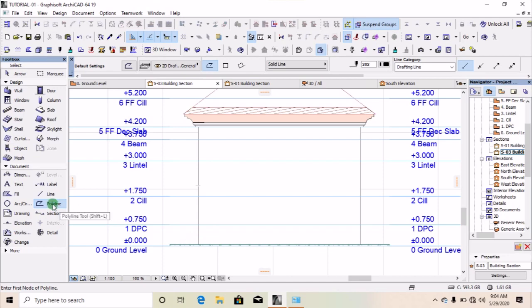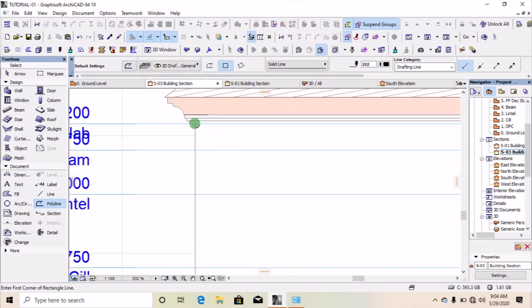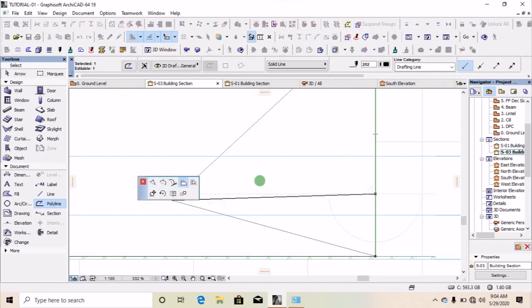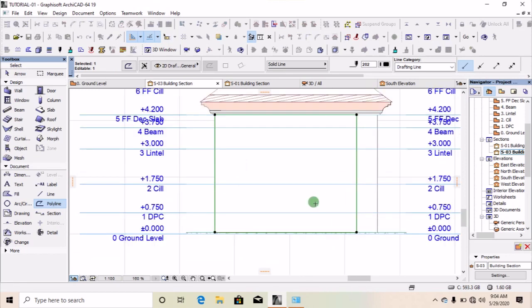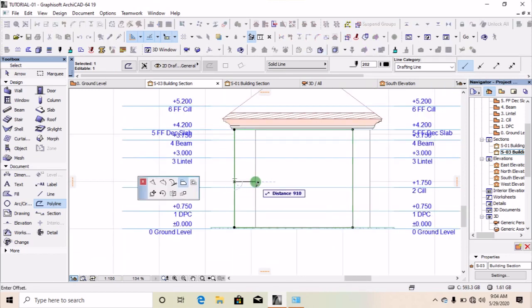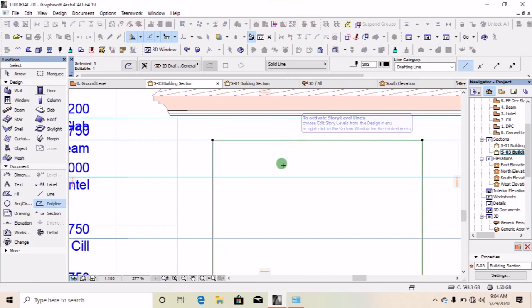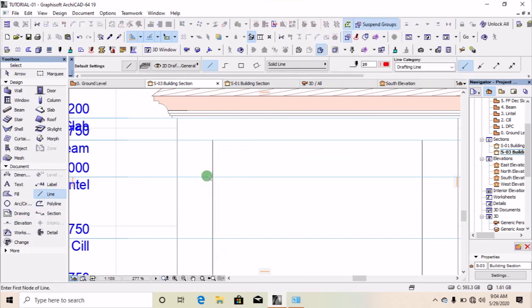Using my polyline, now click at this spot. Then highlight the line and offset it 750. Then offset it 750 this way. Then also offset this one down to this level, 450, and stop there. Then get another line to design my own custom opening.